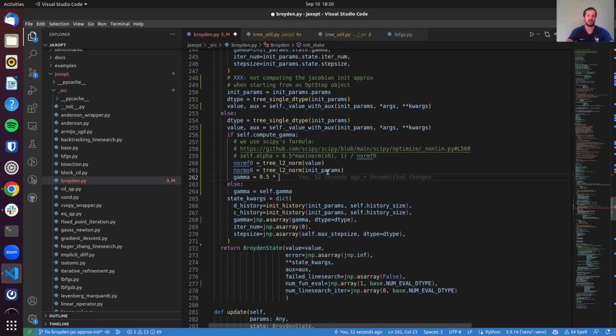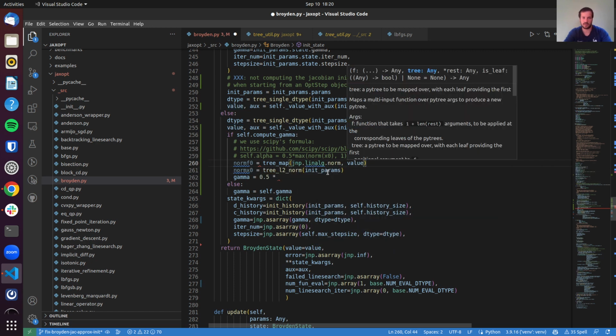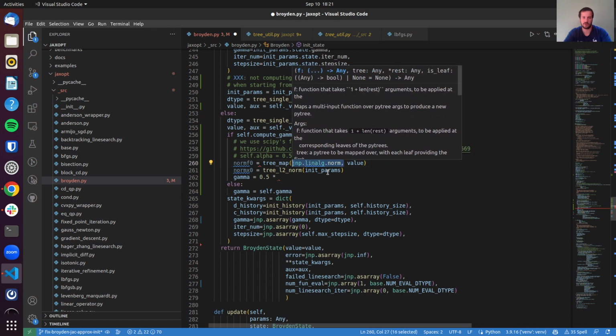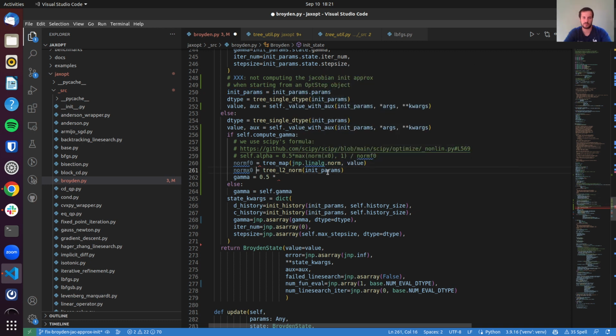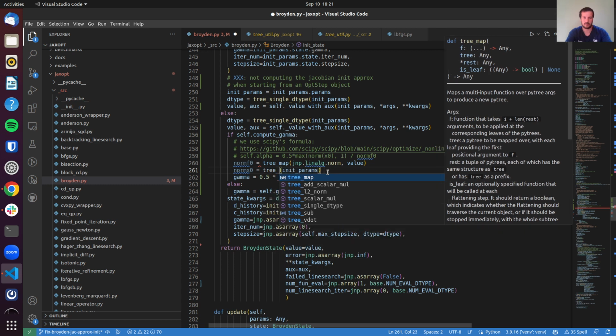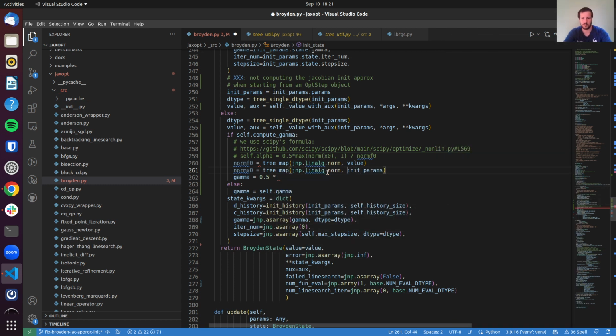That's interesting. So I don't want tree L2 norm. I want to map L2 norm. Yeah, that's what I want to do. I want to map L2 norm on value. Similarly for the params. Because I don't want to take the norm of the vector as a whole. Or is it what tree norm does? I don't remember.